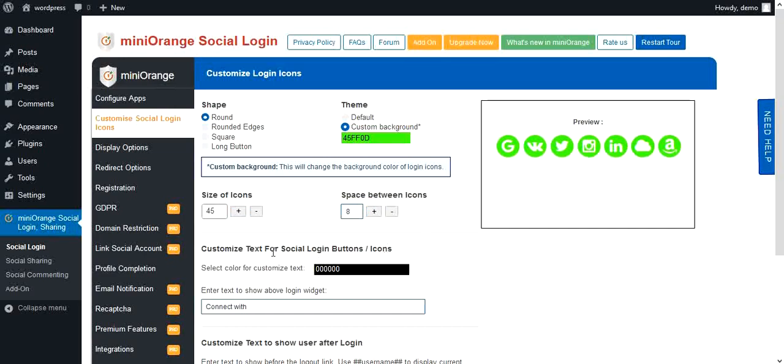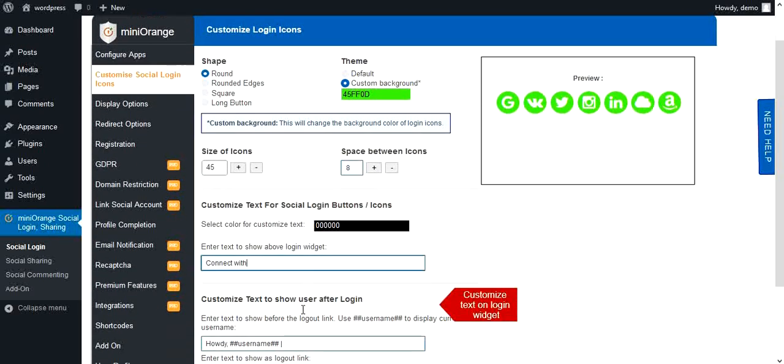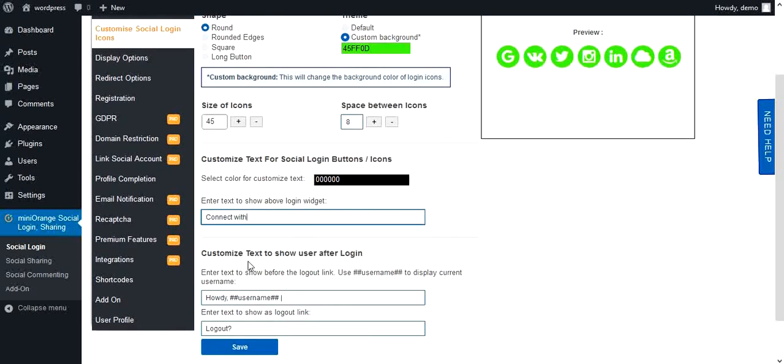Below, customize text for social login button. You can also edit text to show above login. Customize text to show user after login. Text to show before the logout link. And then save it.